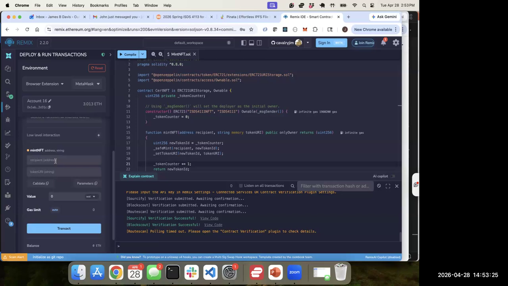So I'm going to pass two inputs to this mint NFT function. It's expecting me to pass a recipient and the link to, or the URI, which I think stands for Universal Resource Identifier or something along those lines. It wants a recipient, which will be a wallet address, and, for lack of a better term, a link to the resource that I want to mint into an NFT.